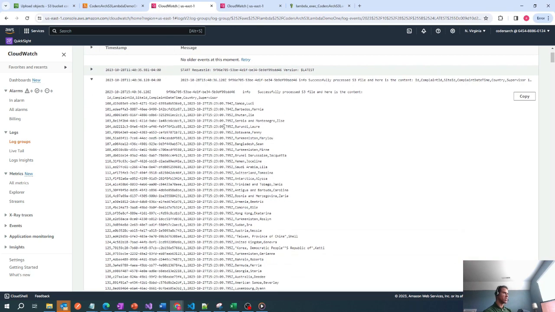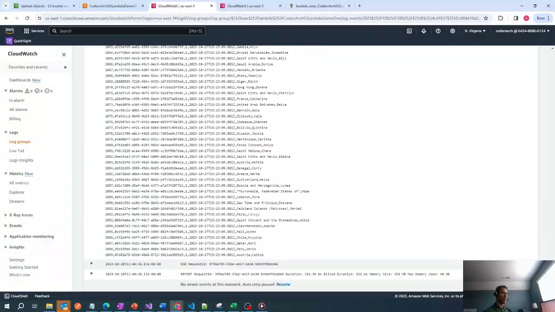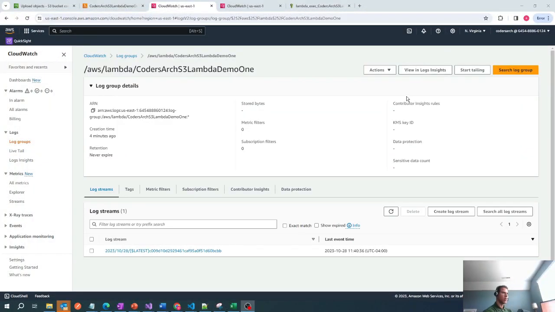So you can see this is the file we uploaded. It said it successfully processed the S3 file, and here is the content. And this is just the content of the file. So in this video, we were able to see how to upload a file on S3 and how to trigger a Lambda function from it.